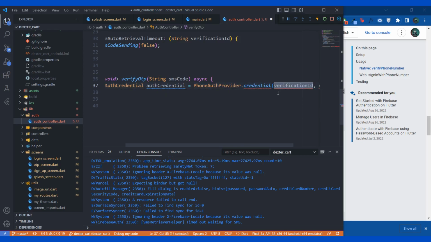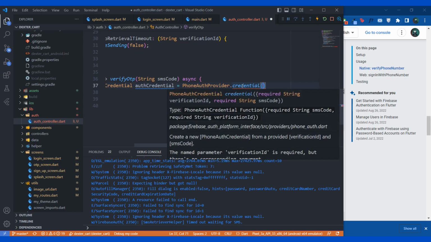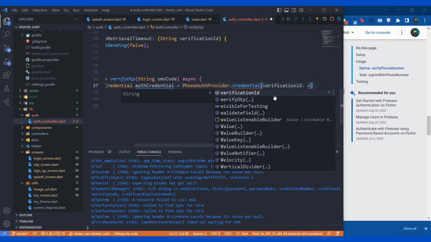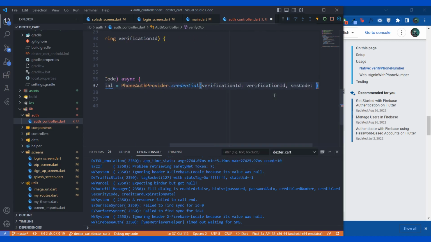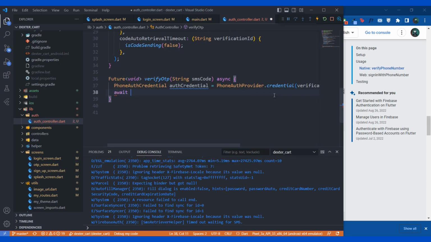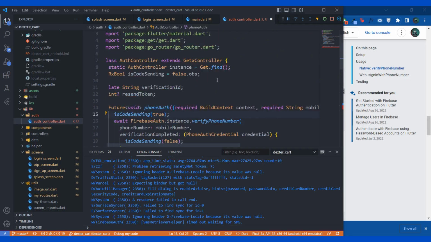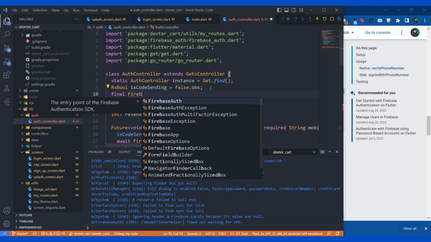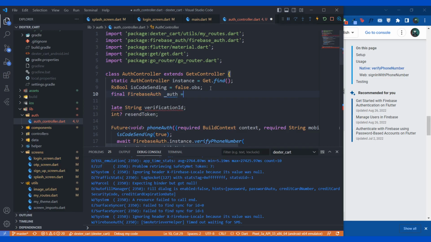Yes. So what we can do, okay, required is the verification ID as well as the SMS code. So yeah, the auth credential is created. We need to just fire the sign in with auth. So we can just make a variable, FirebaseAuth auth, and we can just make it FirebaseAuth.instance.